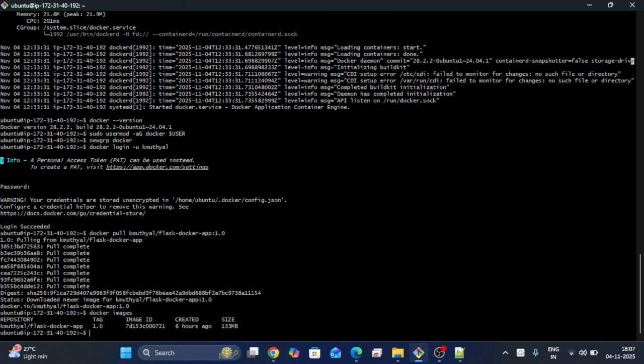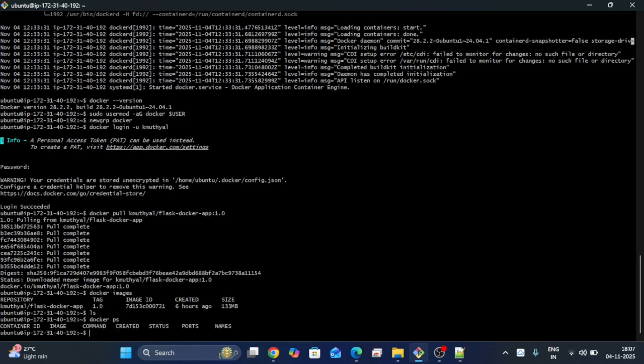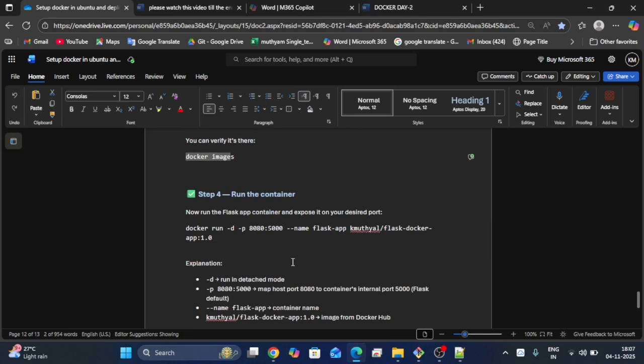Here there are no configuration files, right? So we are using the existing container and existing applications which are already deployed in the container. Now check docker ps for containers. Okay, there are no active containers. Now we have to run the container.